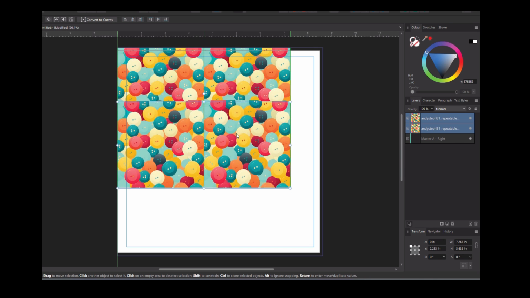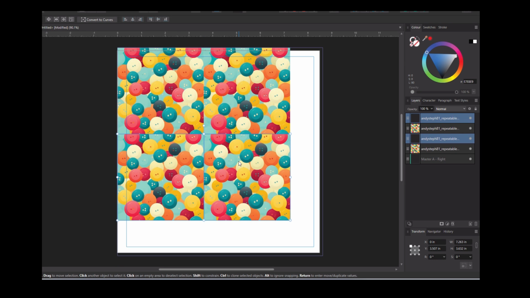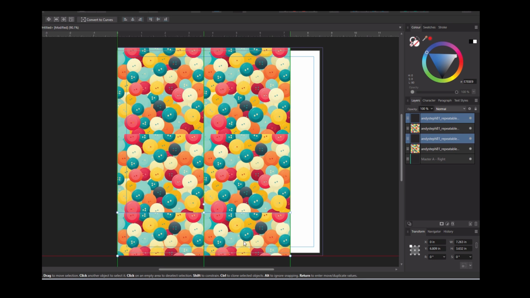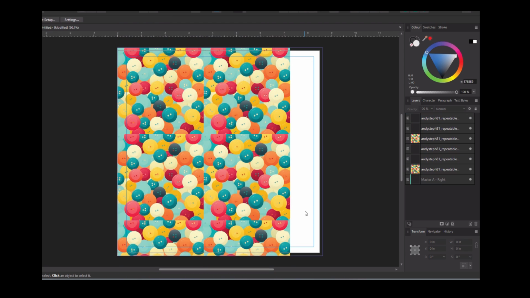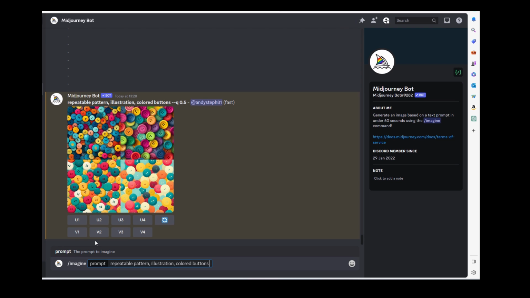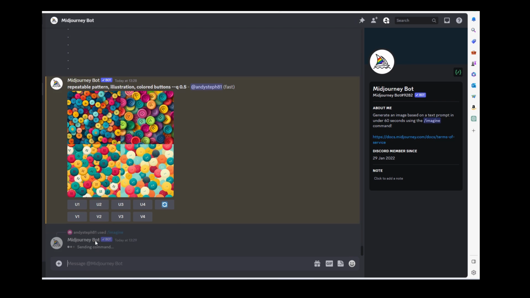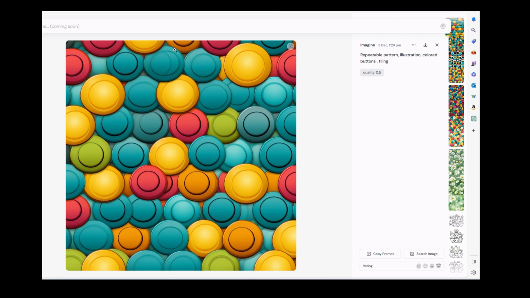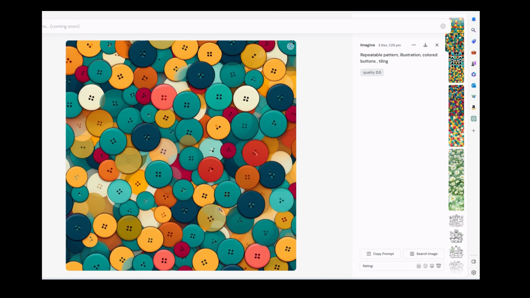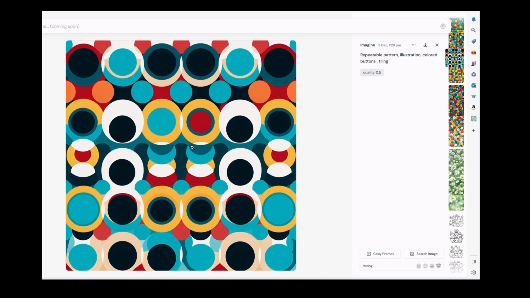And here I am in Affinity Publisher, just to show you that the images, although they are repeating, are not tileable. And if we put the same prompt in and then add tiling to the end, it generates these images. Again, they're not going to tile. That's quite a nice image, but not tiling.